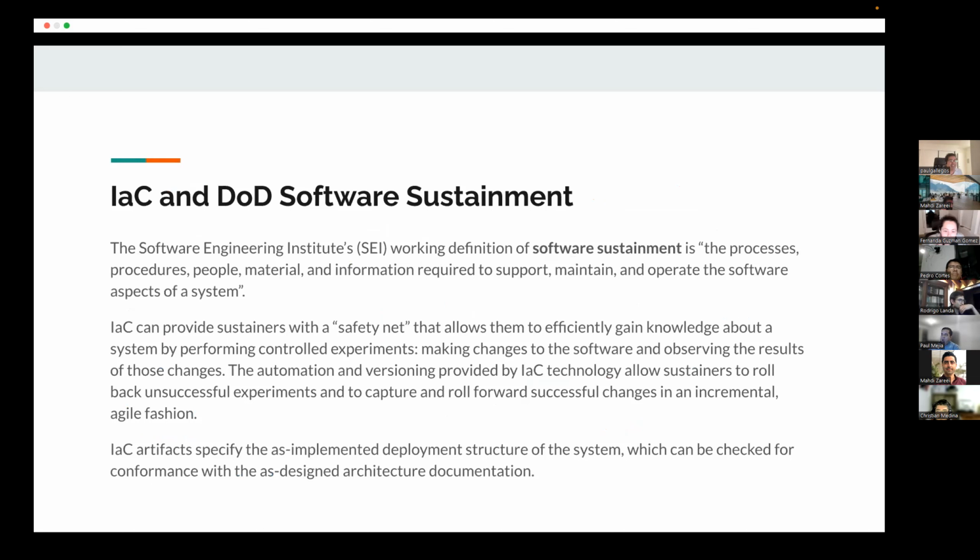Now, again from the paper, the relationship between infrastructure as code and the Department of Defense: the project is about software sustainment. That means all the processes, procedures, people, material, and information required to maintain and operate the software aspects of a system. This is what Carnegie Mellon University helped the Department of Defense with, and this is what the research project is about.